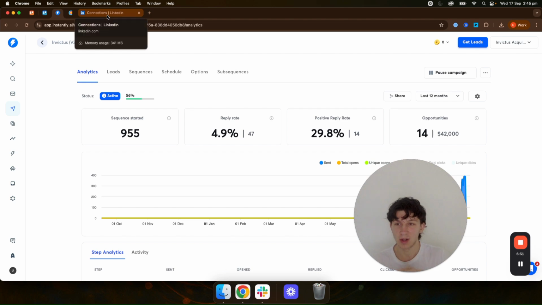Now, when it comes to lead sourcing, this is the best way to do it right now. Not Apollo, not ListKit, not just spam volume.